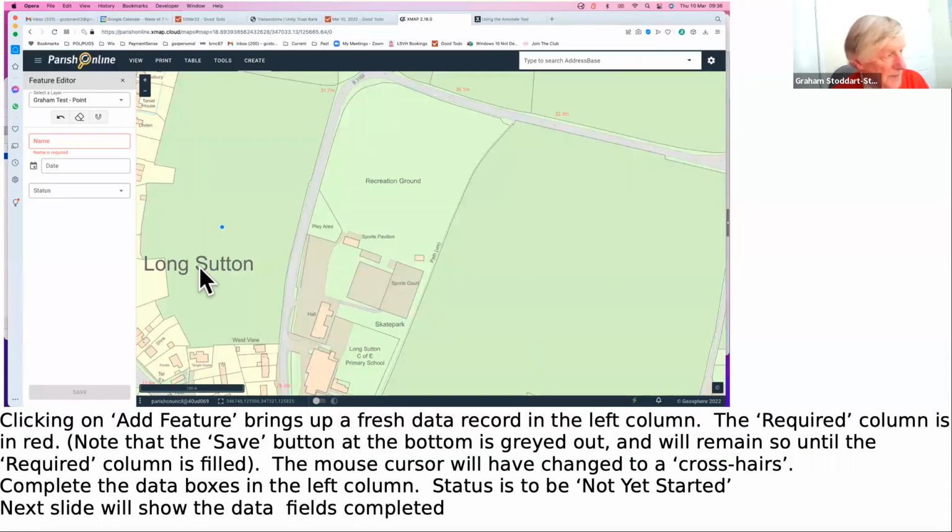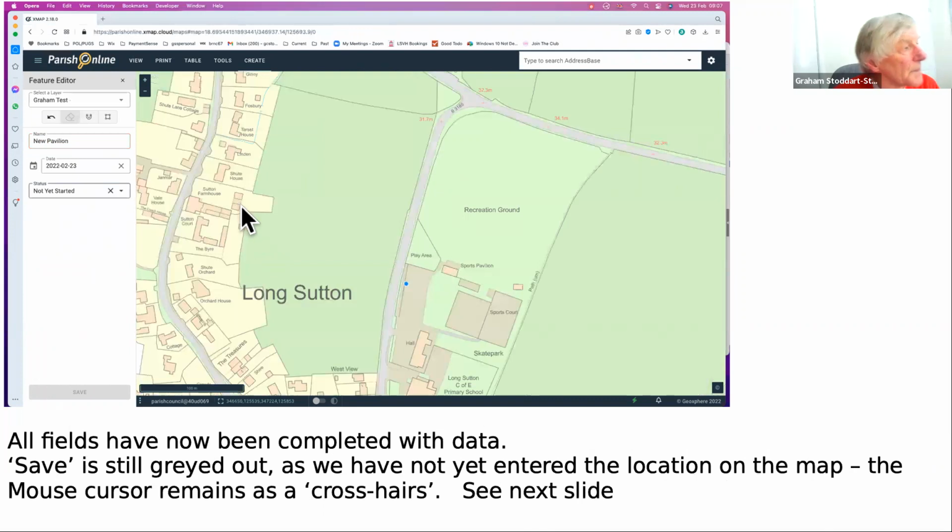And you'll notice that the left-hand column changes to the 3 columns that we chose: name, date, and status. And you can add details in each one. And the name is surrounded in red, showing it's required. So put in anything you like in there. I just put in nonsense like Graham's Test Pavilion or the point, whatever it was, and select today's date. And then you'll see that the status has got 3 drop-down values. That's what you were creating when you did the 3 allowed values, and you can just select any one you like. Not yet started is a good one.